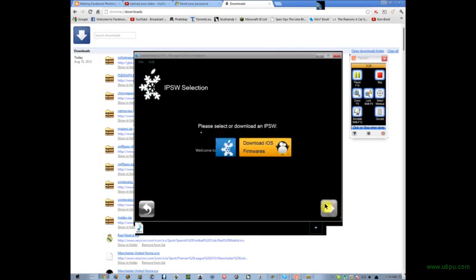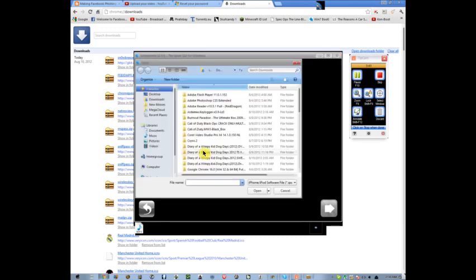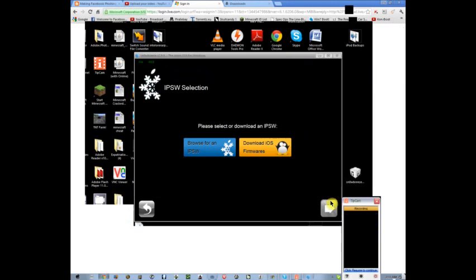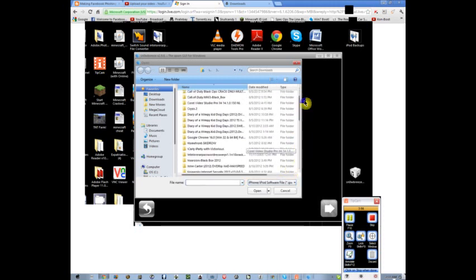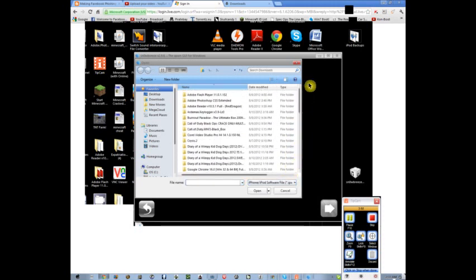You can also download the firmware from here, but I've already downloaded it, and it's easier if you have it downloaded already, or then you have to download and wait for it to finish. So press on browse for an IPSW, and locate the IPSW which you downloaded. I've already made the IPSW.